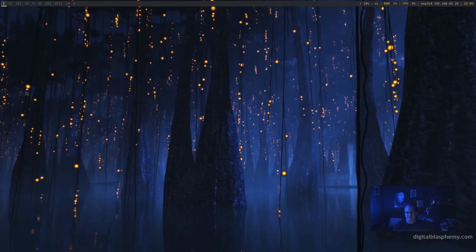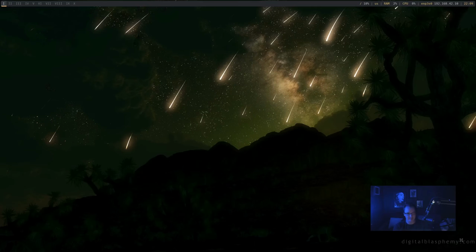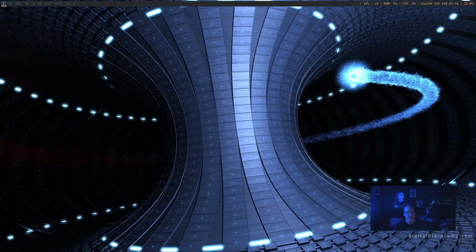All of this guy's stuff is really cool. You can see the URL down here at the bottom, digitalblasphemy.com. I'm totally fine with having a watermark on these, even though I paid for them, because you've got to support the creators that you appreciate, you know. All right, and there is one more thing that we would like to do.